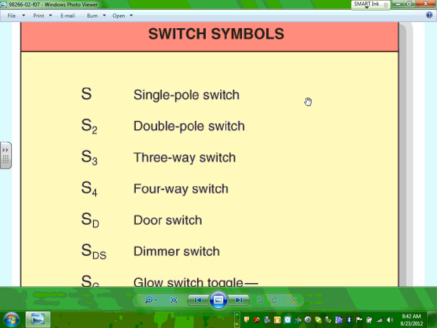Door switch, like the refrigerator. When you open your refrigerator, or a closet, they use them a lot in closets. The minute they open the door of your closet, the light will come on. So there is a jamb switch. Normally open, held shut. Normally closed, held open. When you open, you release the pressure on it and it turns the light on.